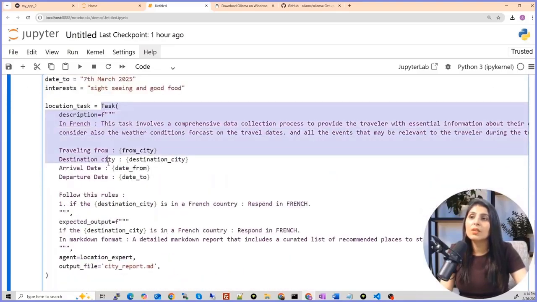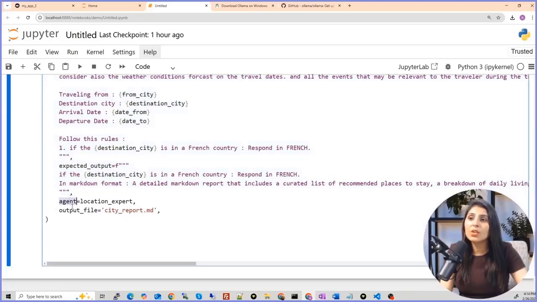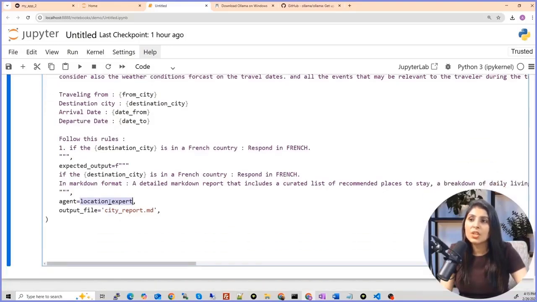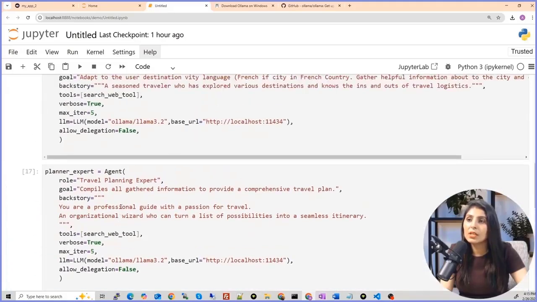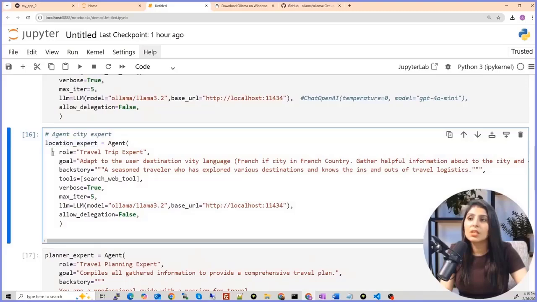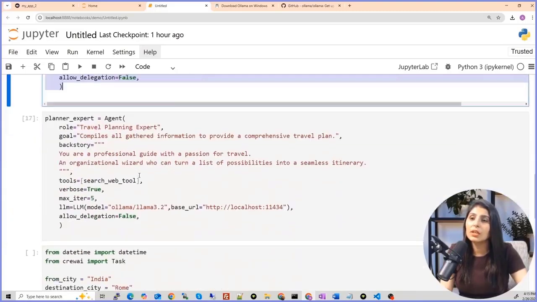That means when we perform this task, what will happen? It will use the location expert to solve this task. So we have a task, this task. To solve this task, we need some agent. And which agent are we using? Location expert. Now let's scroll up and see the location agent. See, this is the location expert. This agent will perform the task, okay?